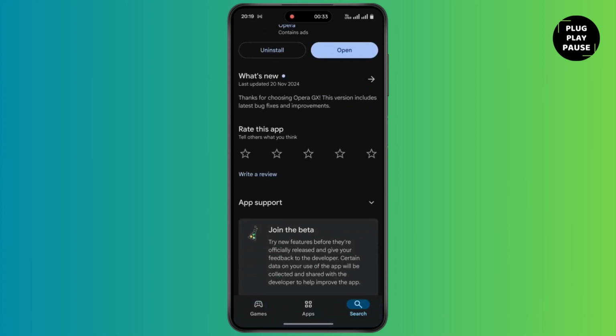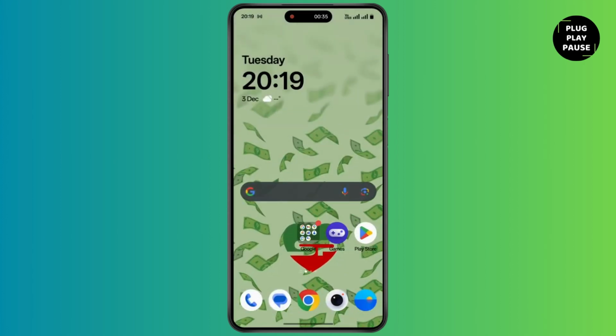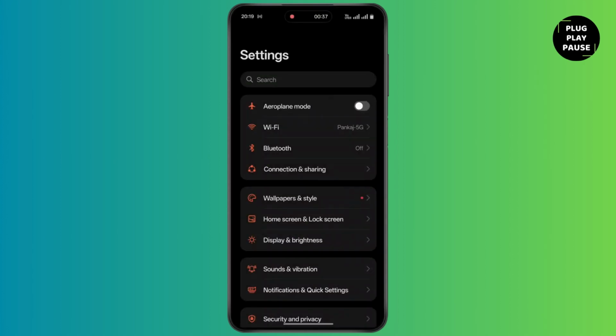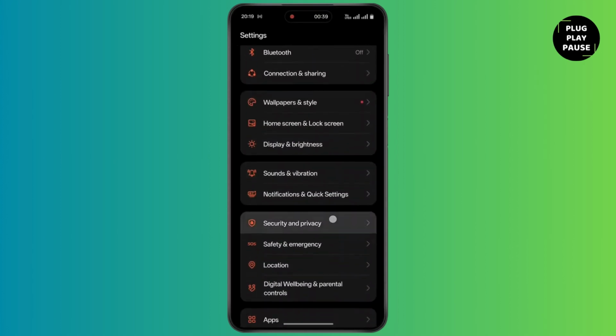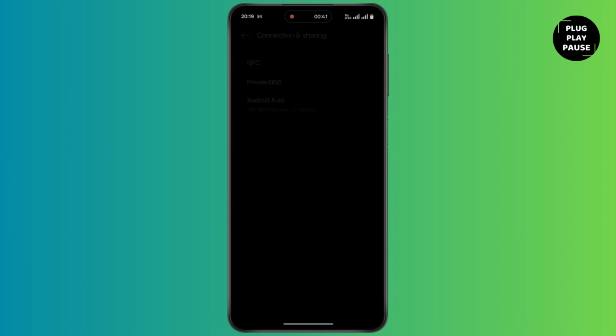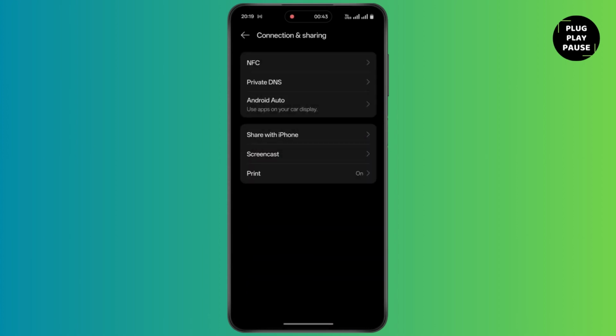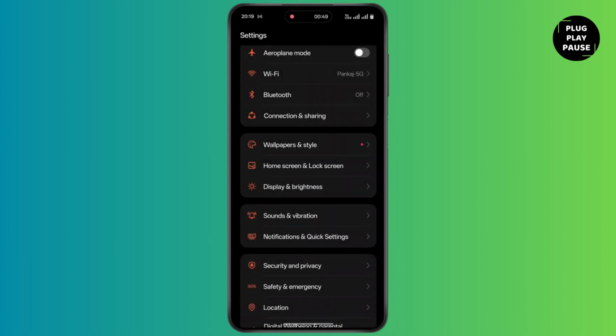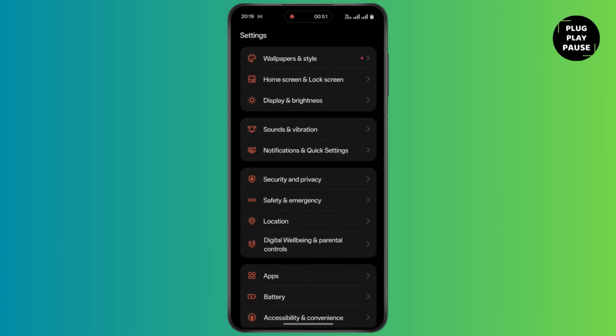After updating, go back to the home screen and open up settings on your device. Now tap on connection and sharing. Now make sure your device is not connected to any VPN or DNS network. Now once you're done, simply tap on go back. Now scroll down and tap on apps.